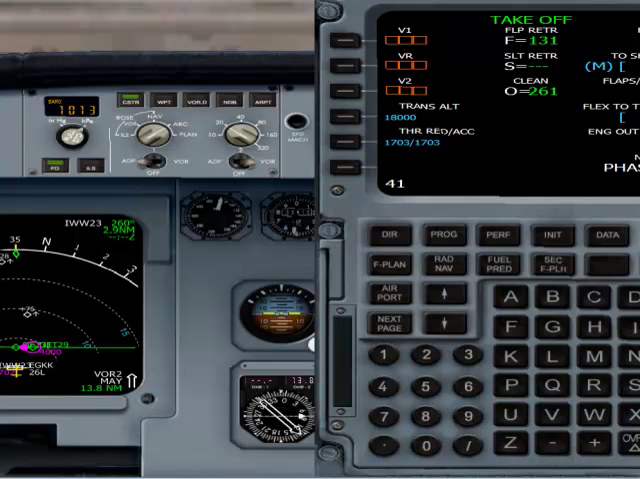Then flex temp. The FMGC will automatically work this out. And V1. Again, the FMGC automatically works this out. So V1, VR, V2. And the altitude, I think, is 6,000 feet in Europe. So we can just change that. And there we go. FMGC is all done.